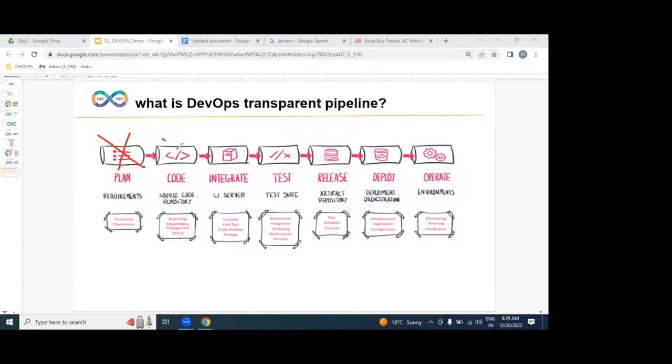We are part of coding. We are part of integration. We are part of testing. We are part of release. We are part of operation. So we are going to be implementing the DevOps process from the dev environment to operations in an automated way, in a transparent way.